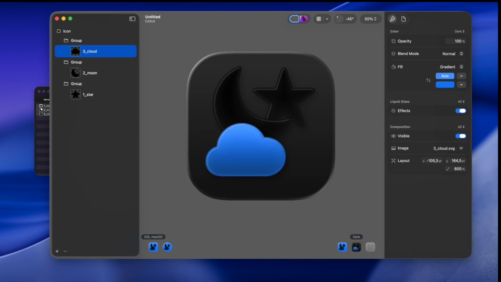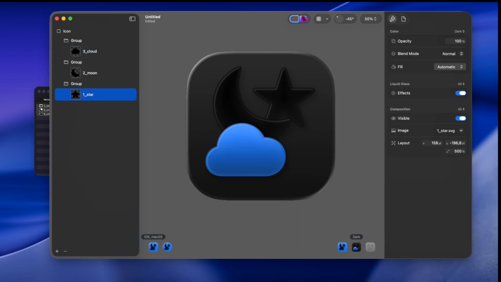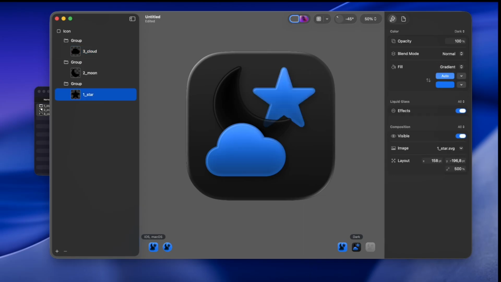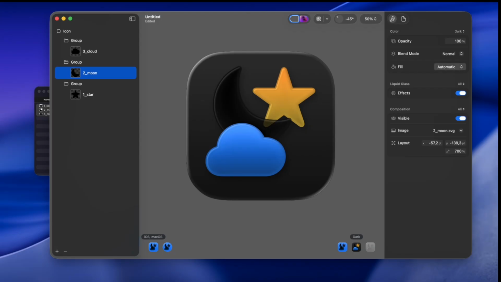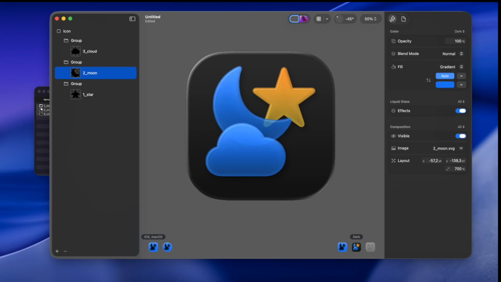Here's what I usually go for. The cloud gets a soft blue fill, specular highlight, slightly reduced opacity, and a neutral shadow. The moon gets a warm yellow fill, slight blur, and a chromatic shadow that tints the edge glow just a bit. The star gets a punchy gold, overlay blend mode, and a bump in brightness plus saturation.